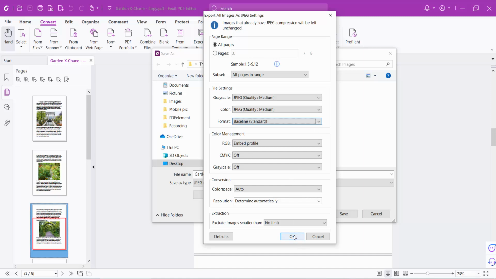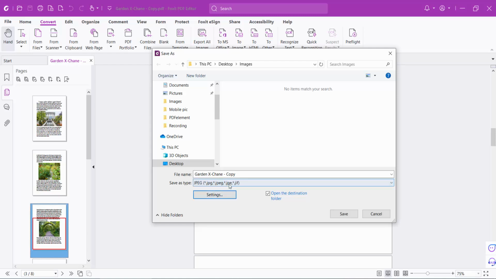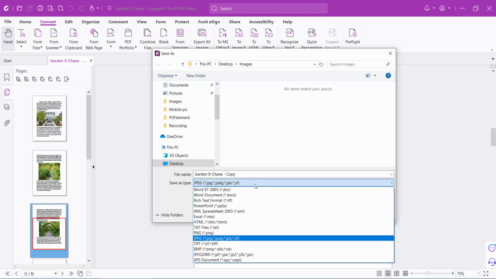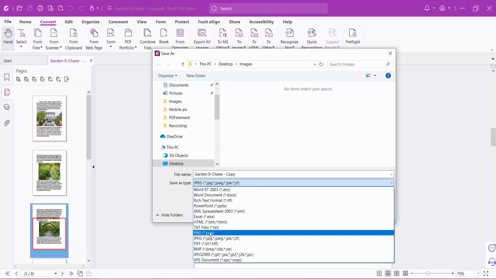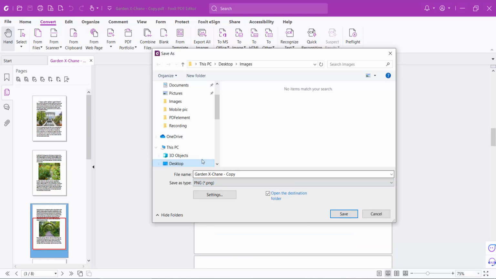Now select OK and click on this save as file type. Here you will find this PNG format. Now select your folder and save destination location and select save.